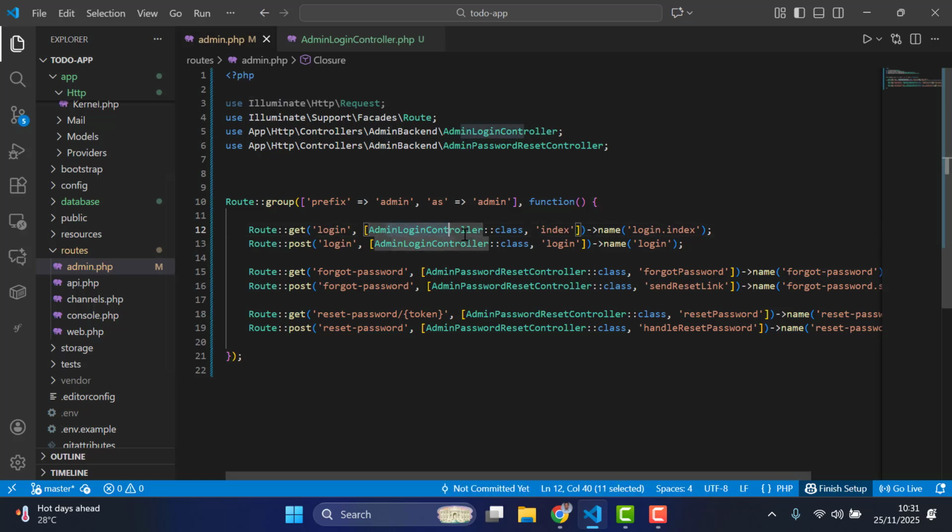So inside the admin login controller, we need two methods, the index method and the login method. Now, the name of this route, if you want to access the login route: I know you might be seeing here login.index, but the name actually starts from this "as" section, which is admin. So the name of this login route page that will take us to the login page is admin.login.index.